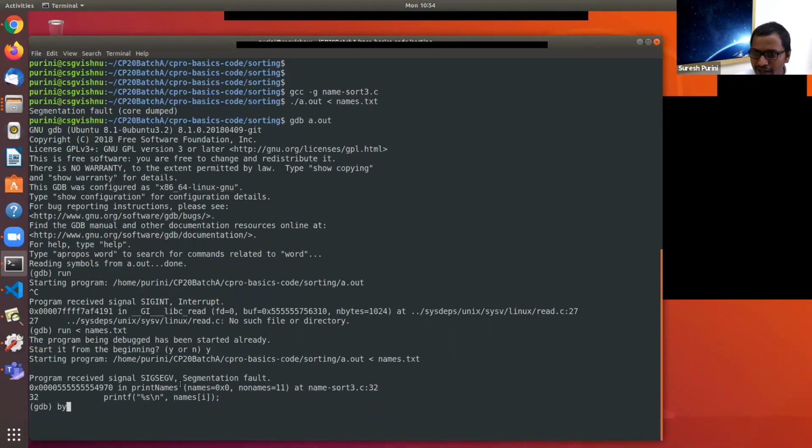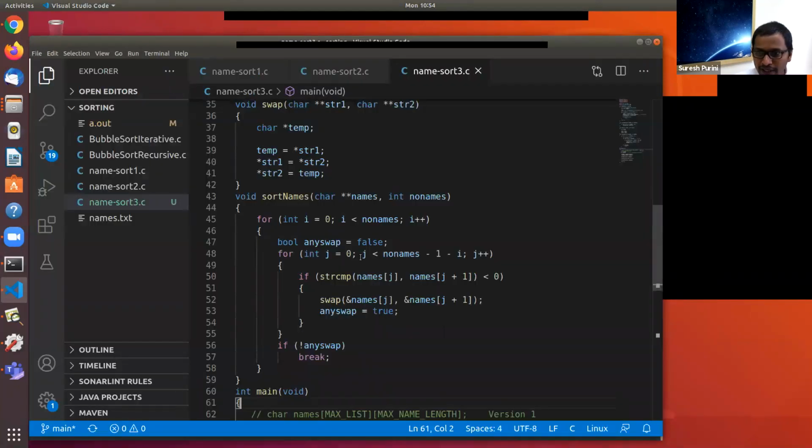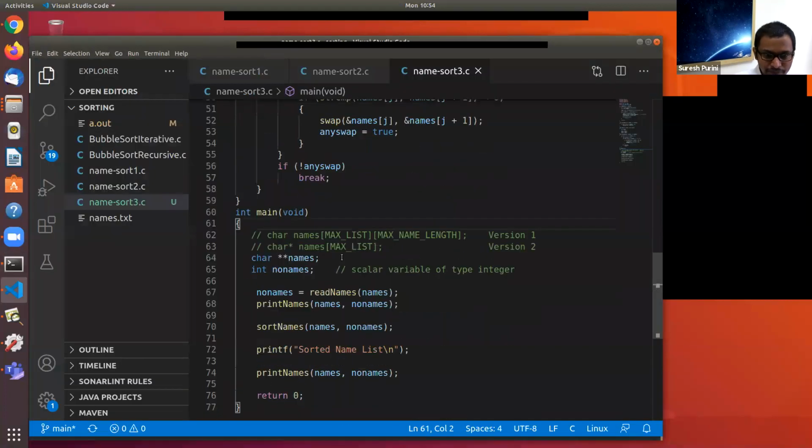So why is it the case, guys? Can anyone tell me why we are calling print names with names is equal to 0x0? So on line 68 we are passing names here.